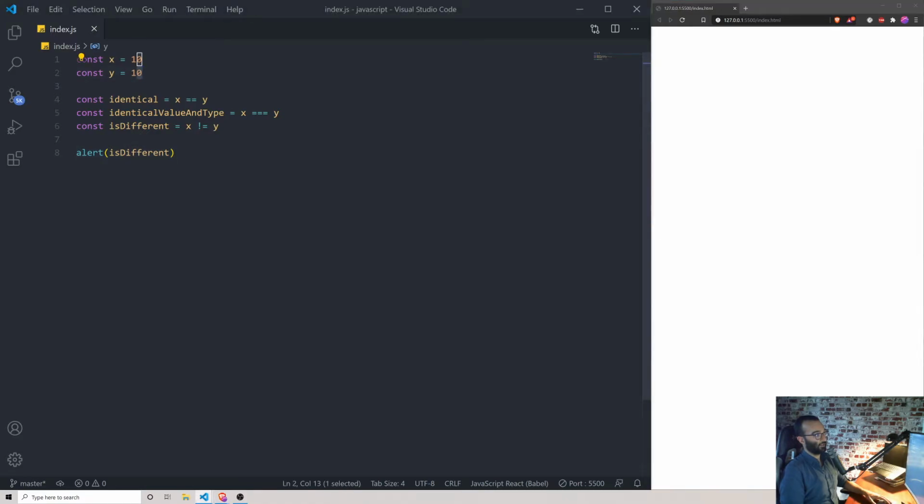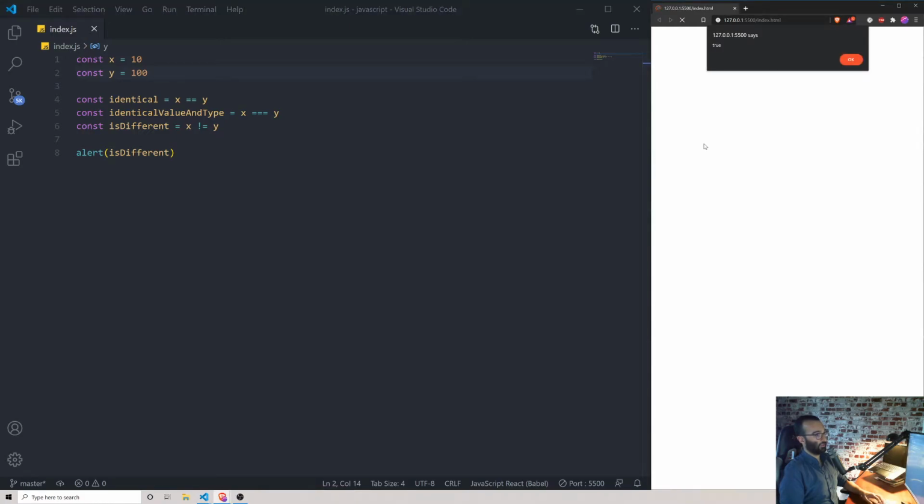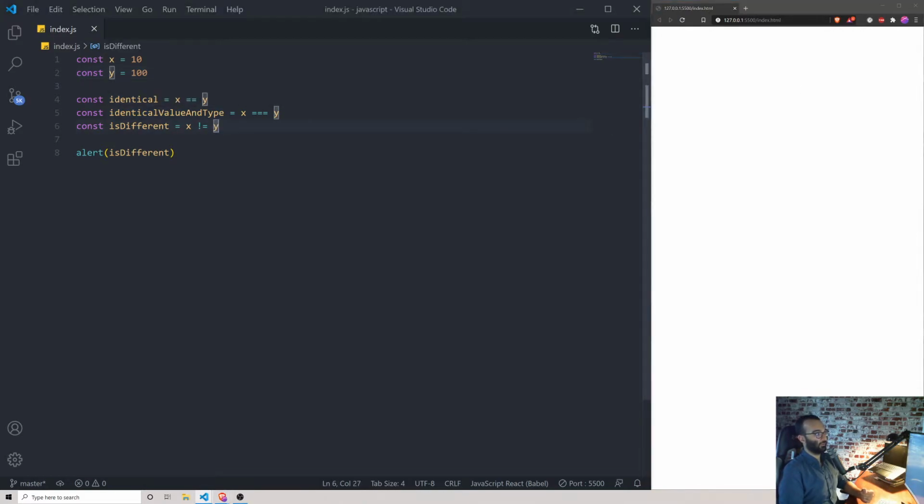But if I make y 100 and reload, it's now going to return true because x is now different from y. While doing the different check, you can also do type checking here.